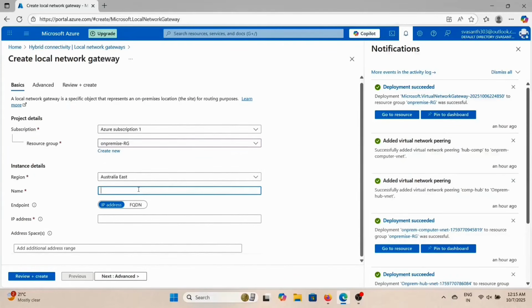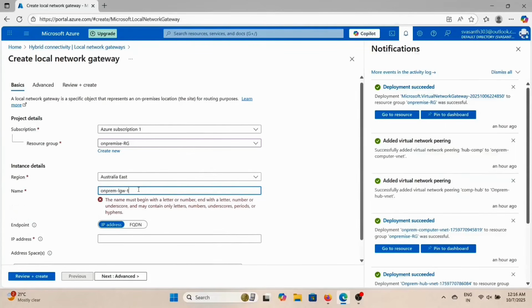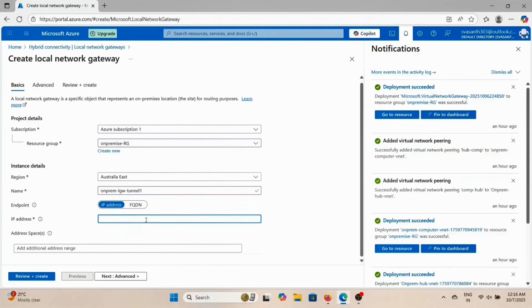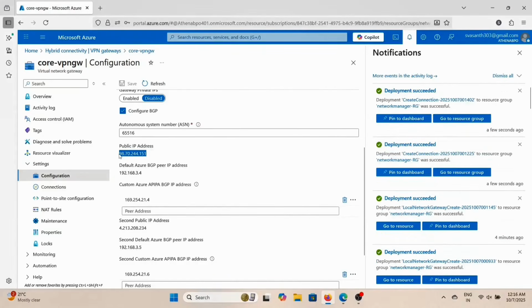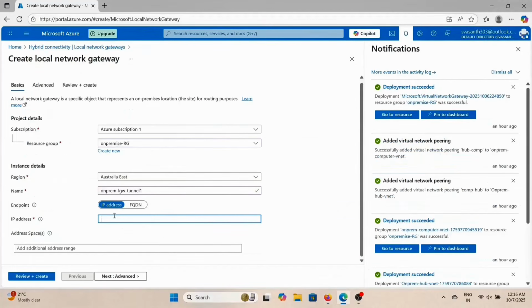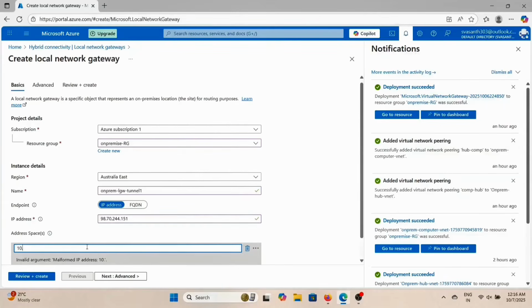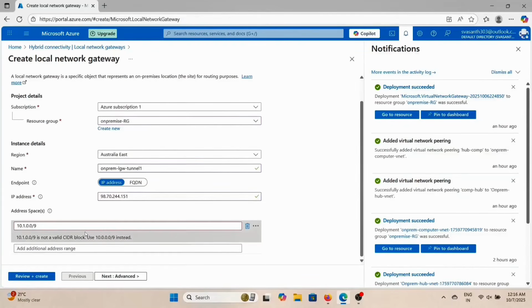So I'm creating this on the on-prem side. This is the on-prem tunnel one. This is the core, the spoke side. So I copy the spoke side public IP of the VPN gateway and add the address space 10.1.0.0/9, or we can give 10.0 only.